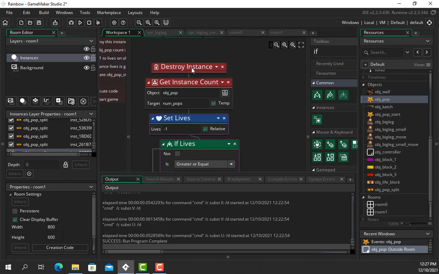That sounded painful. Okay, so here's a destroy instance, right? We want to destroy the instance of it. It looked like we already had it down here. I just didn't see it. But we destroy the instance. We've got to do that first. Then we count. Then we count the instances of pops. And then what?